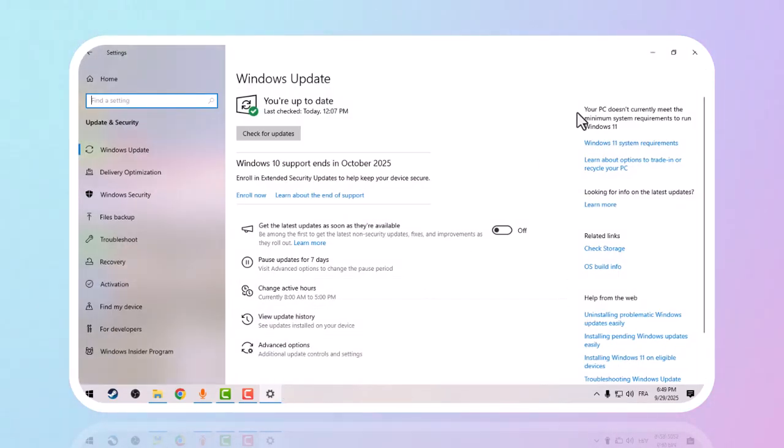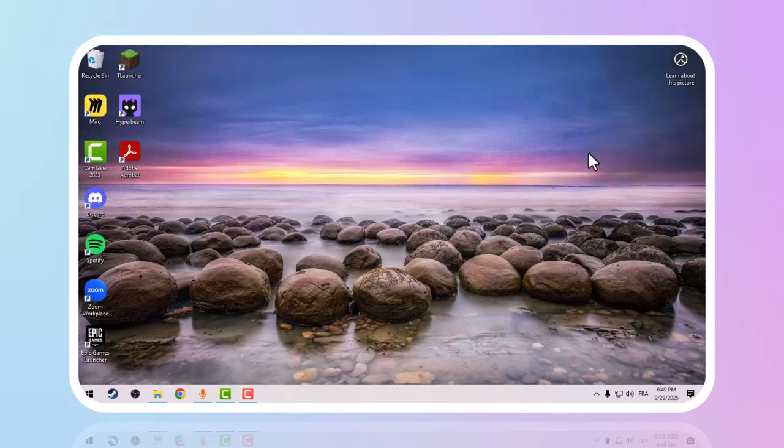Outdated versions often cause this error on PC. Also make sure Origin, EA App, or Steam are fully updated.